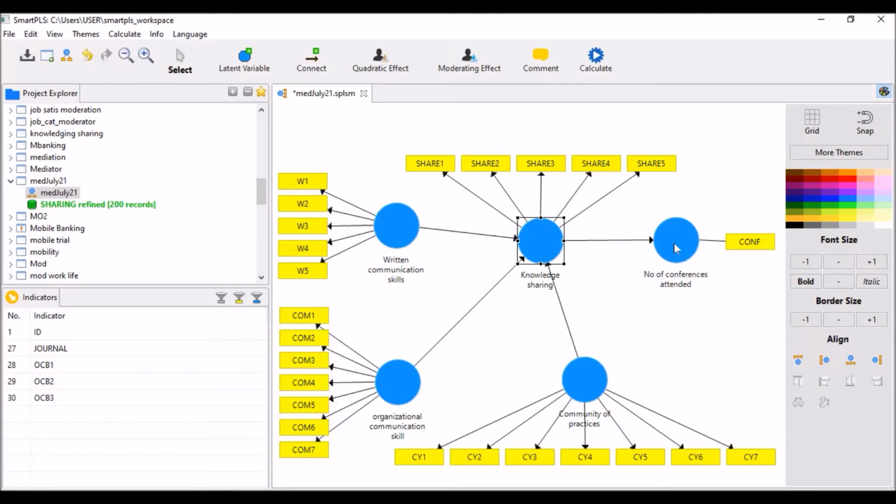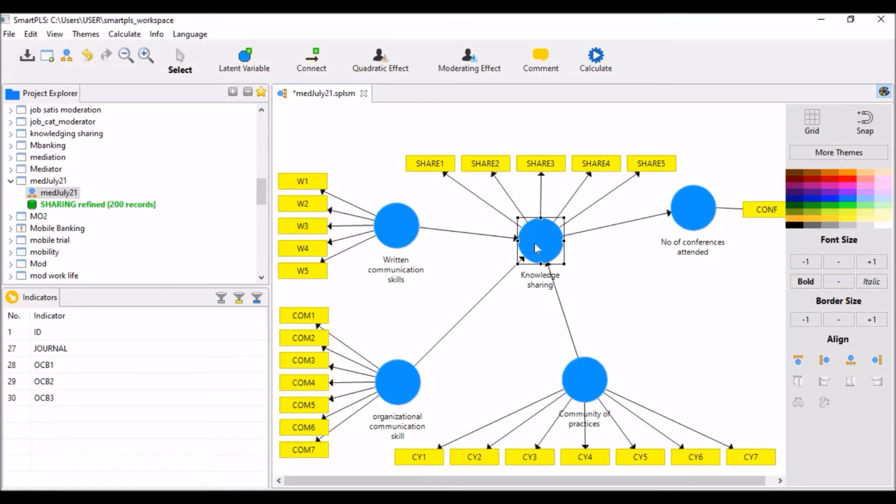So now you find a mediator variable that actually strengthens your previous relationship. So that's the idea of a mediator variable. Now in our context, we want to see whether our hypothesis is supported or not.